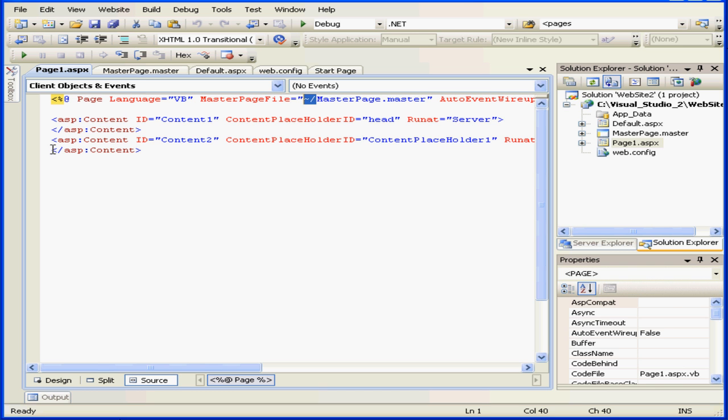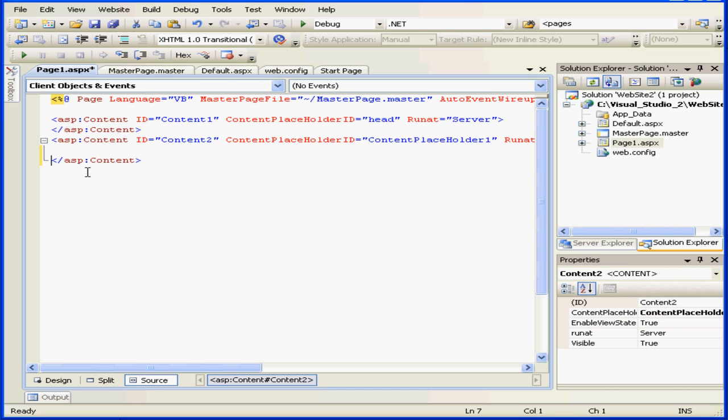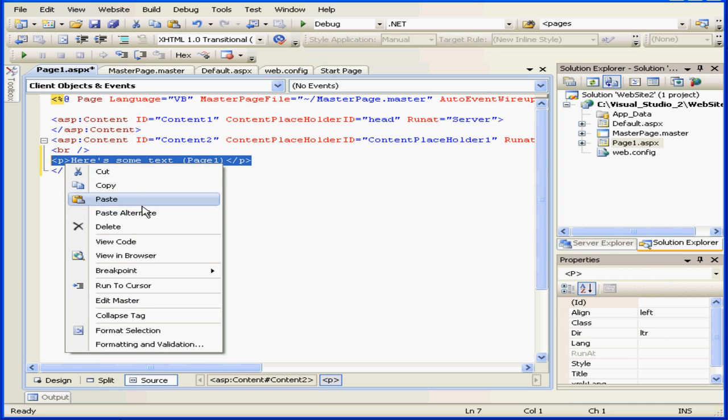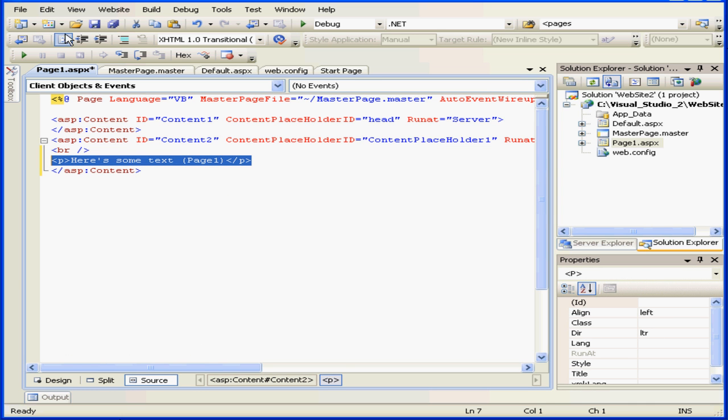The body for page 1 goes here, inside the content tag. Let's type some stuff within the paragraph tags. Here's some text. Page 1. This way we'll know we're on page 1 when we see it. And let's copy that. We'll be using that again.